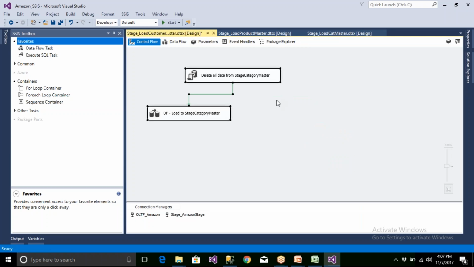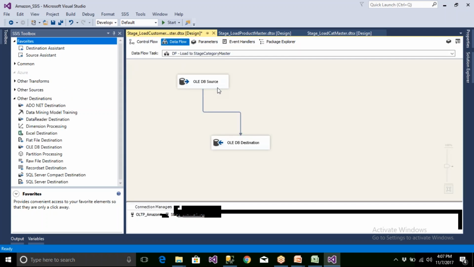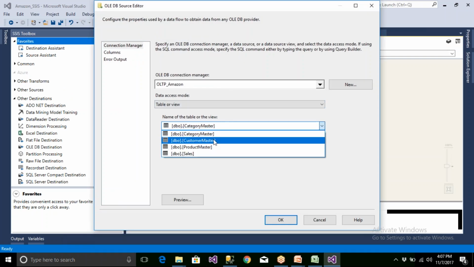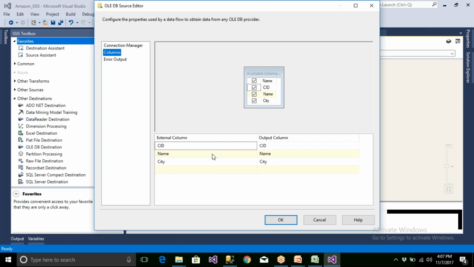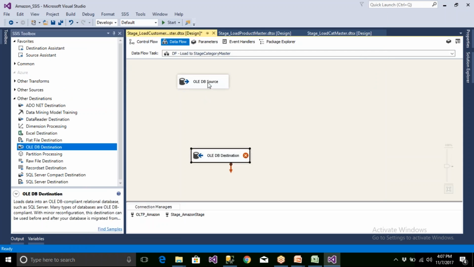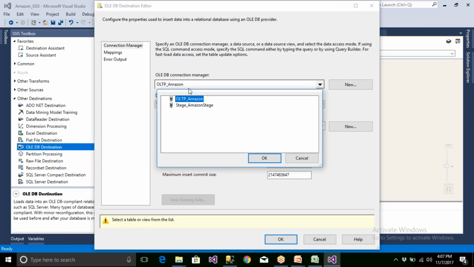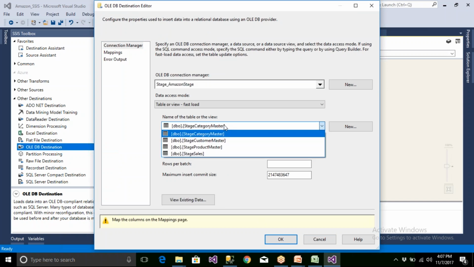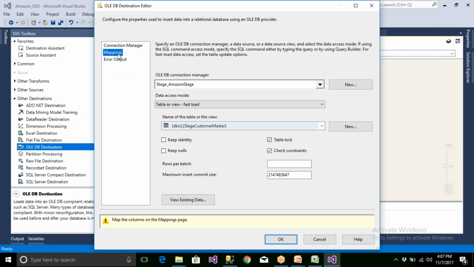The only thing you need to change here is the source. Destination let me delete, but the source you need to change. Now the table name is called customer table. So I have this, and I take the OLEDB destination, and let me double click on this. Now go to Amazon stage. You're able to get stage directly because you have the connections master. So this is the customer master.